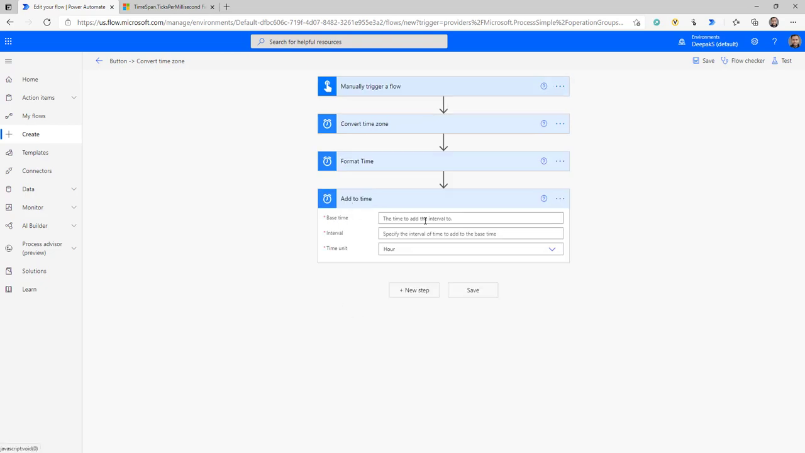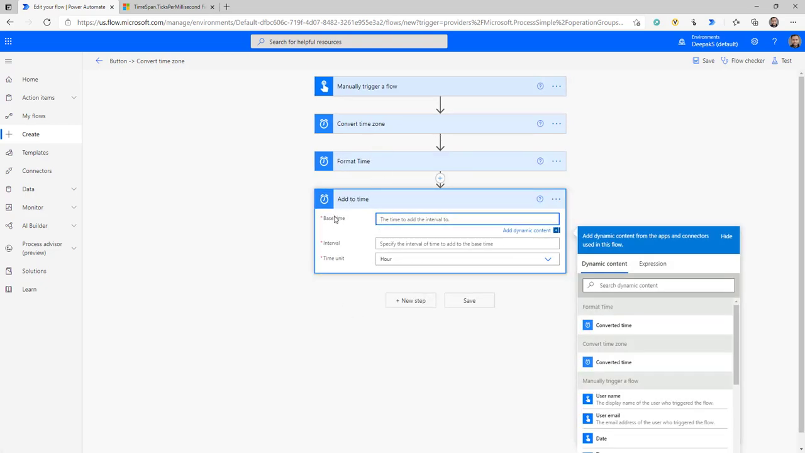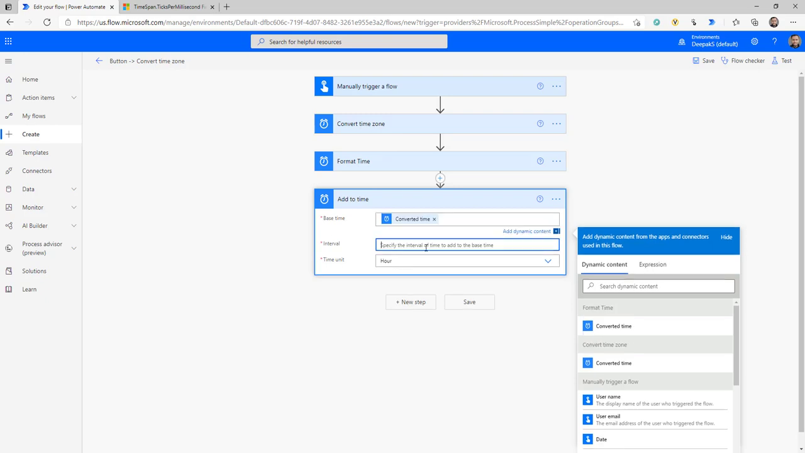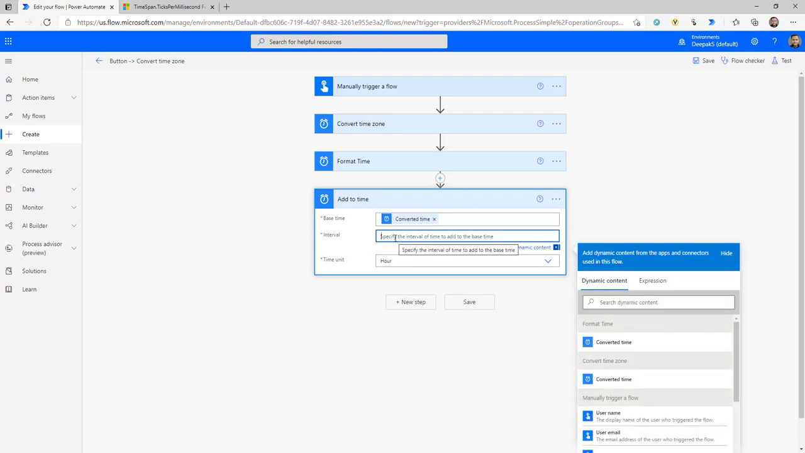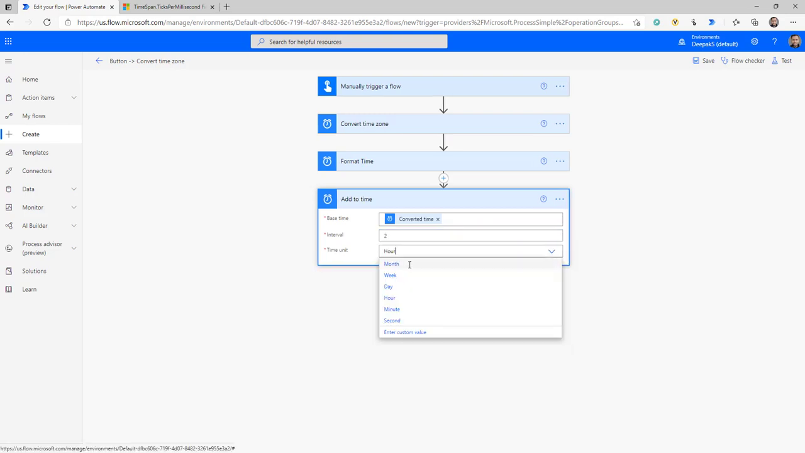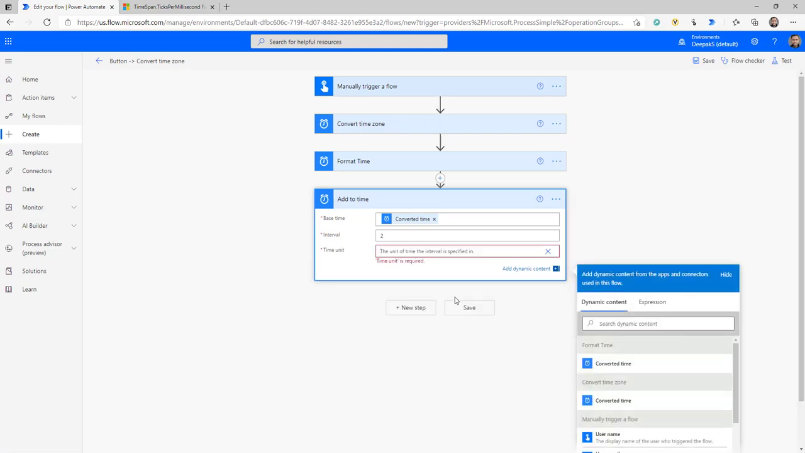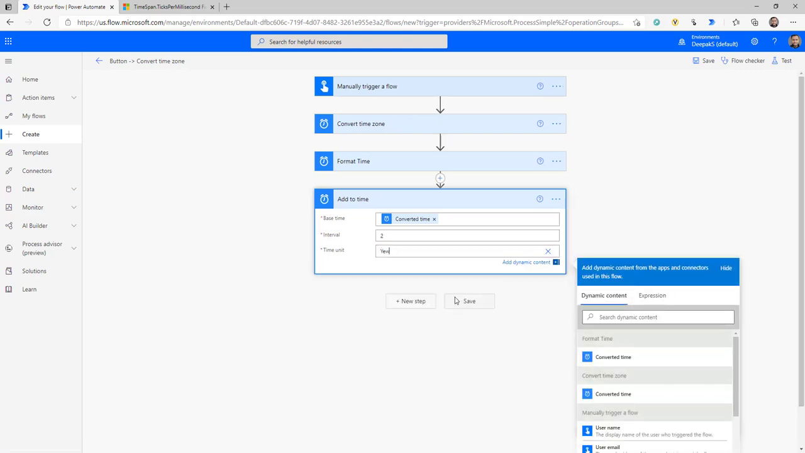I pick on add time. As in previous action, you need to provide the base time. Then the interval. So this is the number that you wanted to add to a given time. It's still a number. You can decide the unit. So if I say 2, you can decide whether this is 2 months, 2 weeks, 2 days, 2 hours, 2 minutes, 2 seconds, or I can also enter custom value, maybe say year.